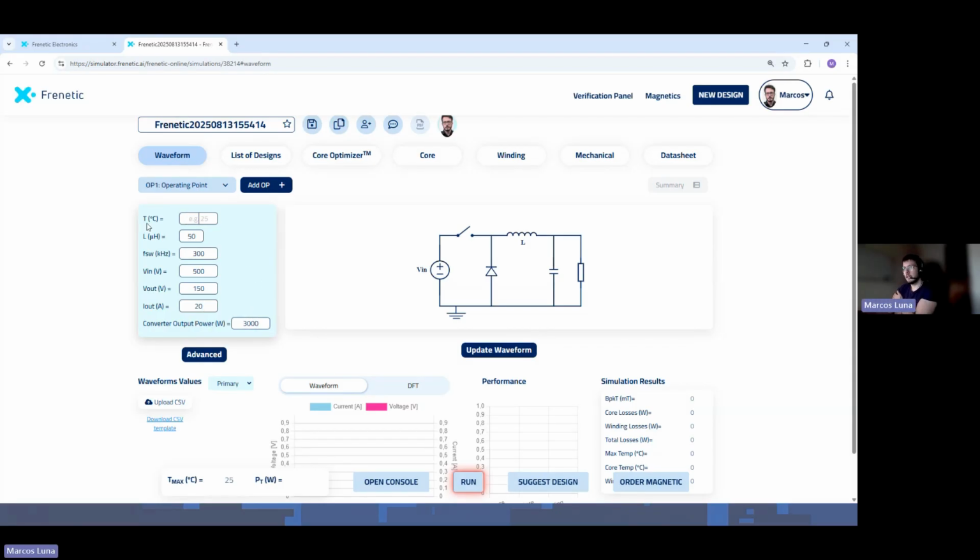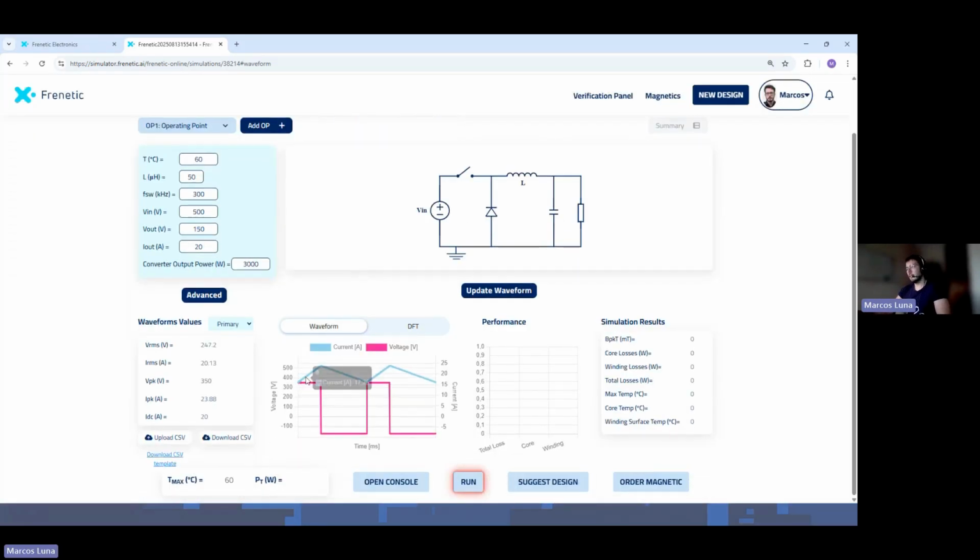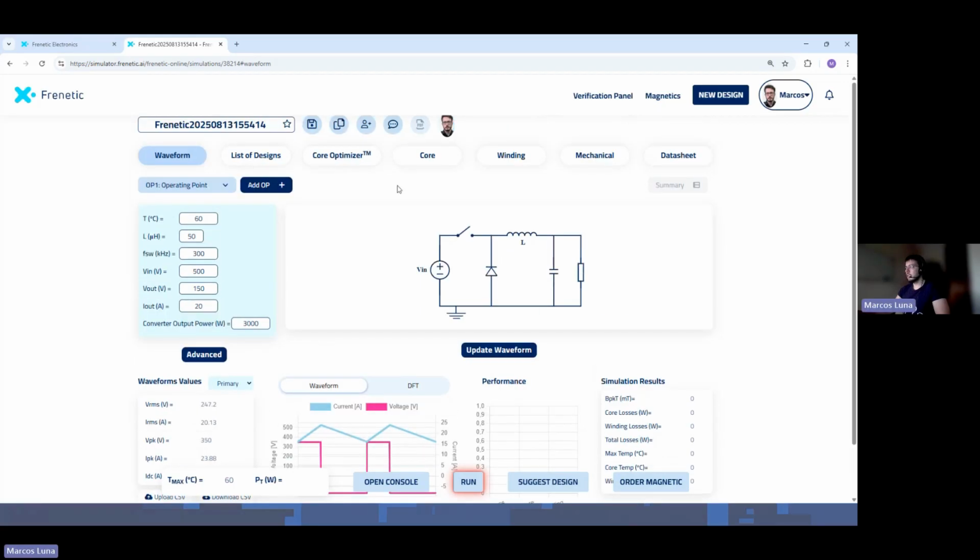Oh, I need to write here a temperature, the ambient temperature, probably. Well, the board is inside an enclosure, and I measured this temperature, and it's something around 60. It's not 25. Okay, I have here the waveforms. Yeah, it looks similar to the ones that I measured with my oscilloscope. Well, what are the next steps? Okay, maybe I can check first the design that I did.